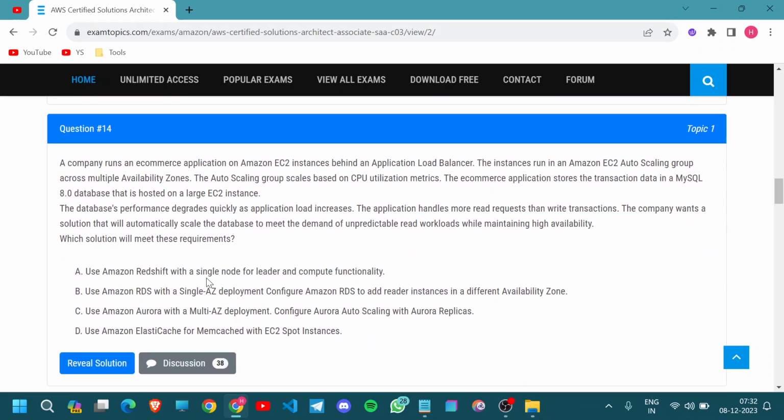Question number 14. A company runs an e-commerce application on EC2 behind an ALB, running in an EC2 ASG across multiple availability zones. The ASG scales based on CPU utilization metrics. The application stores the transaction data in a MySQL 8 database that is hosted on a large EC2 instance. The database performance degrades quickly as ALB application load increases.